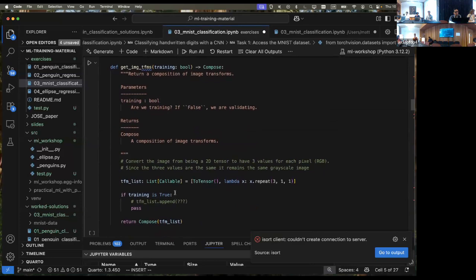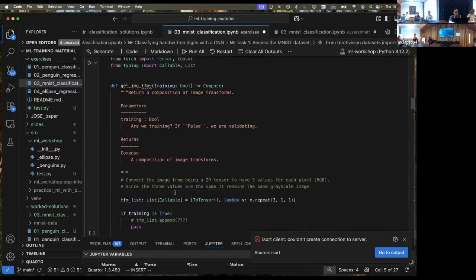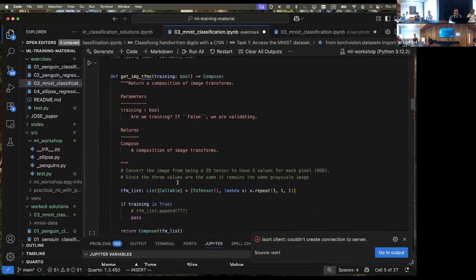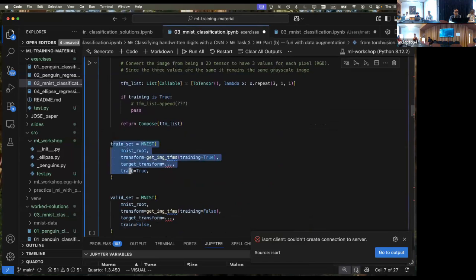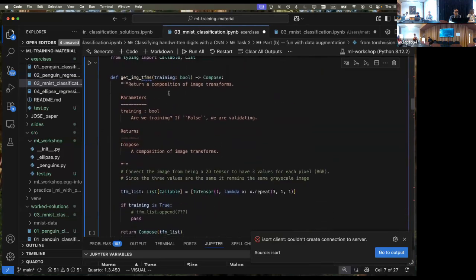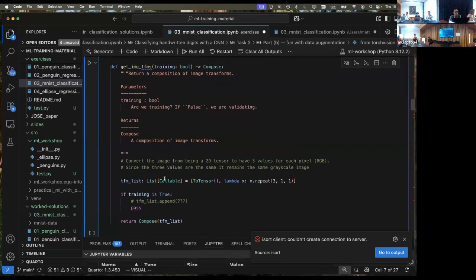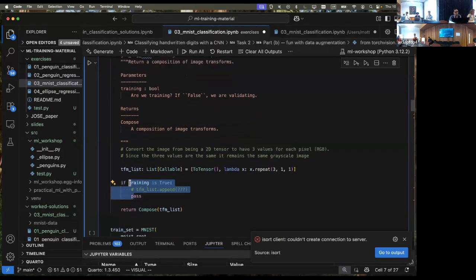So the first thing to do, I'm trying to remember what the process is here. As before, we have a train set, which specifically has training transforms applied, and a validation data set with image transforms as well, with training set to false. So this calls a function defined here. If training is set to true, we do some specific augmentations to the training data set. Is that all kind of clear?